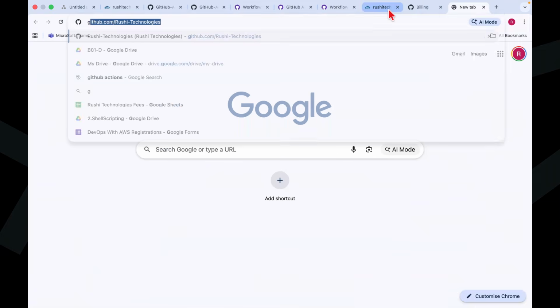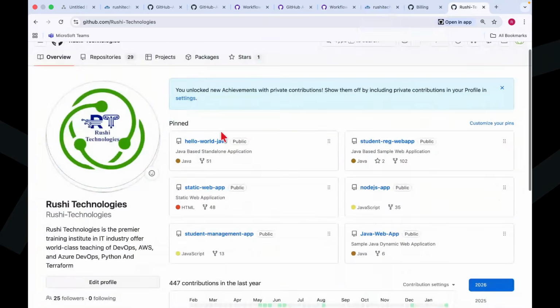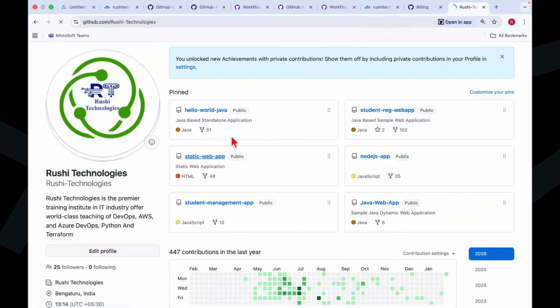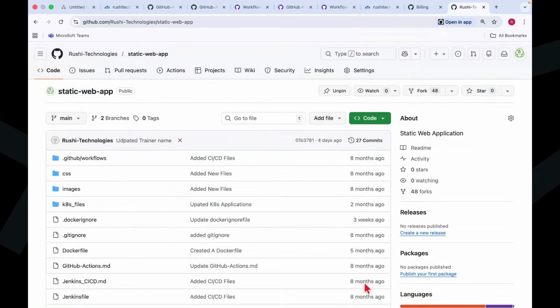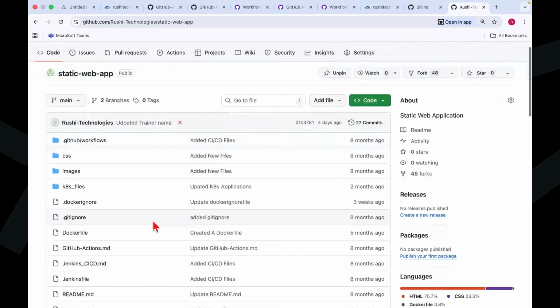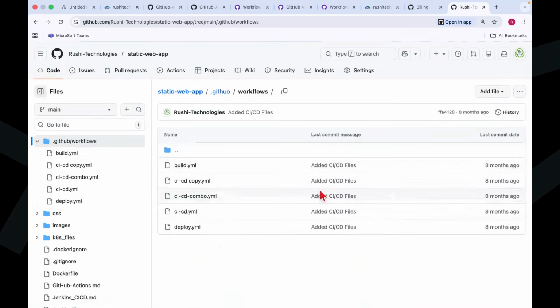Suppose, just to give an example, I already have some projects where I have used GitHub Actions. This is my SCM repository with some source code and static web content. Here, I don't want to use Jenkins for CI/CD. If required, you can use GitHub Actions. Already in my Git repository, there is one folder called .github. Under that, I have a workflows folder. Under this, I have some YAML files. You can think of these as workflows.